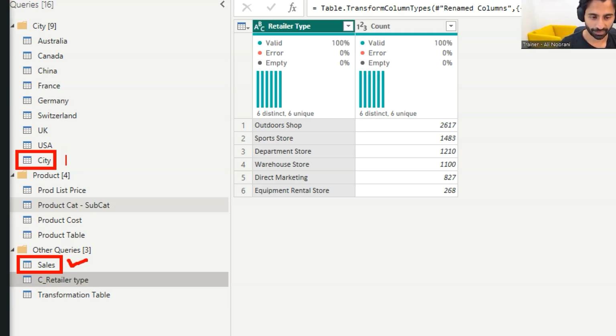Because we have a country column. Maybe I want to see revenue country by country. So I have a country column which does not exist in the sales table.